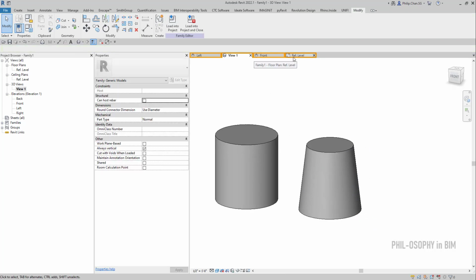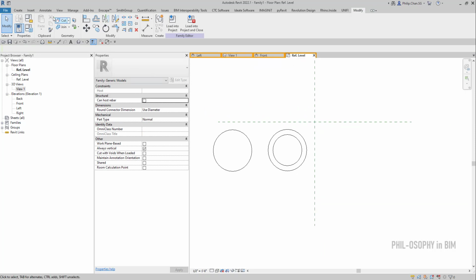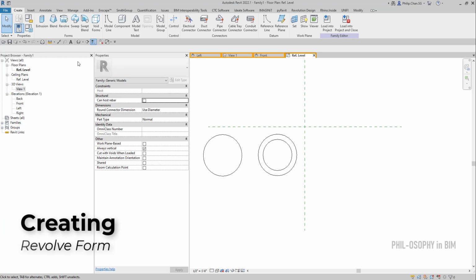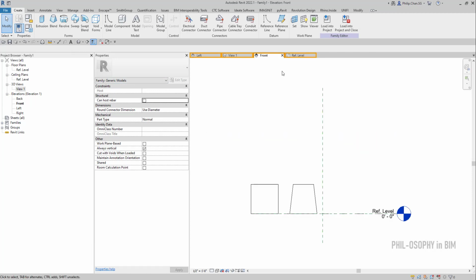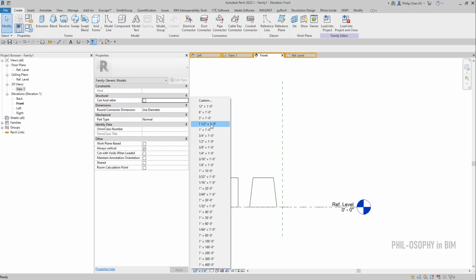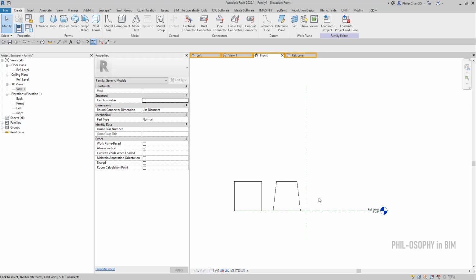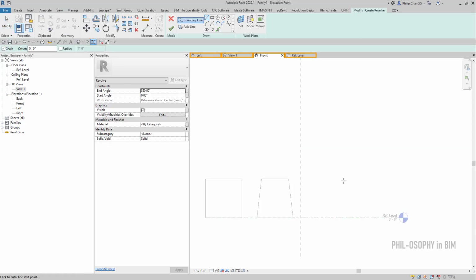Okay, I'm going to go back to the reference level and talk about the next one. The next one is Revolve or Revolution. This one is also pretty straightforward. In order to create a shape, I'm going to go to the front elevation. Go ahead and change the scale here. Clicking the Revolve command, I'm about to create a column.